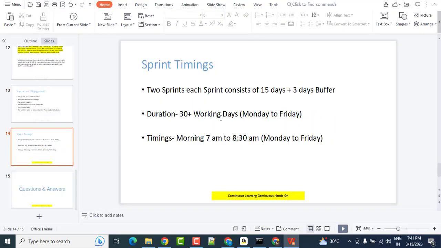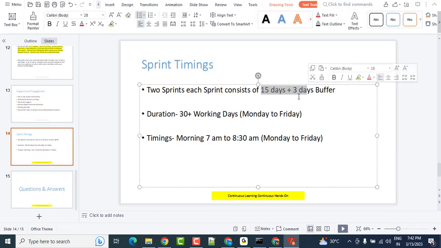See, as I said, this is hands-on data. So today I'm explaining only hands-on. Today, tomorrow, demos. So we'll be completing like 15 plus 3 buffer days. So 18 plus 18, like 40 days approximately.